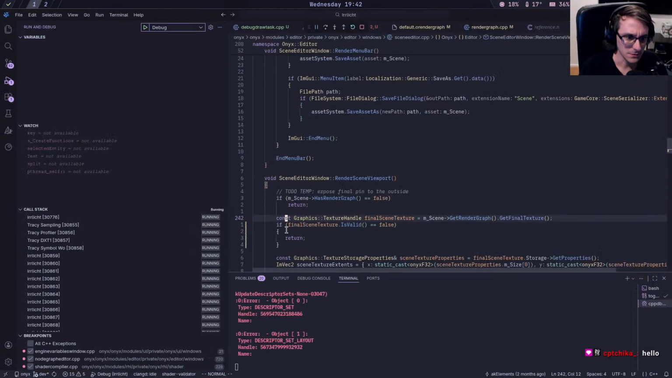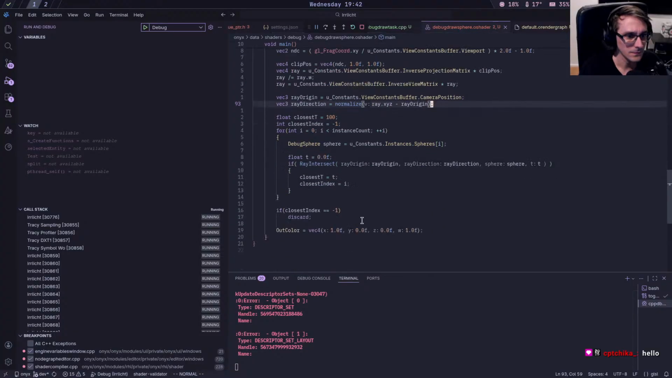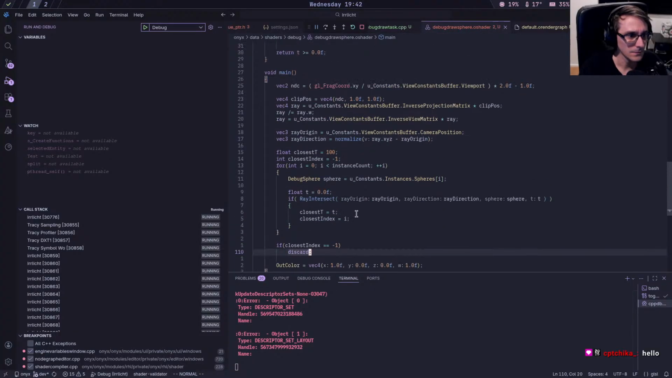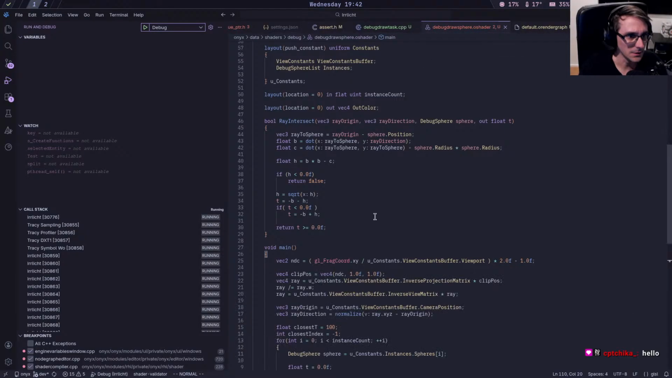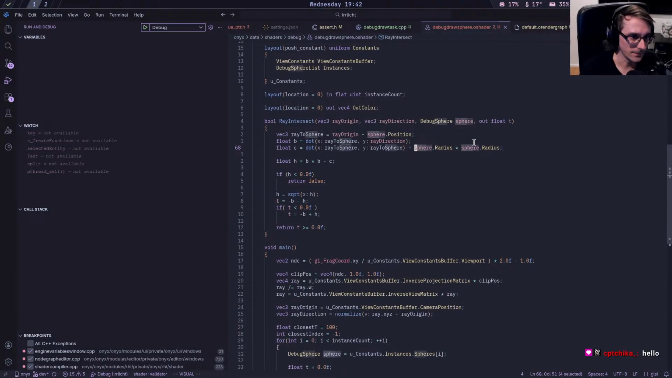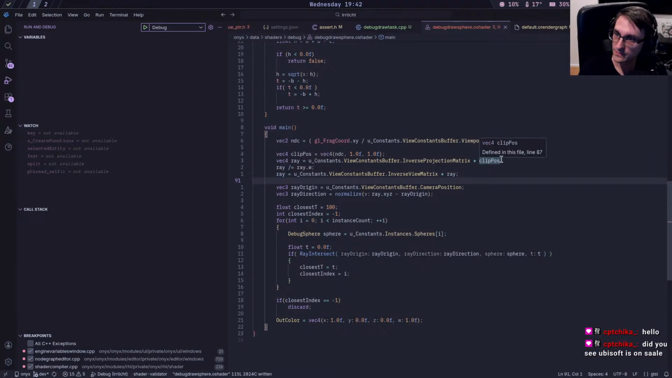Did I not? Oh yeah, I think I didn't do that right. Or let's actually fix it properly then. Why is the sphere empty is the bigger question.